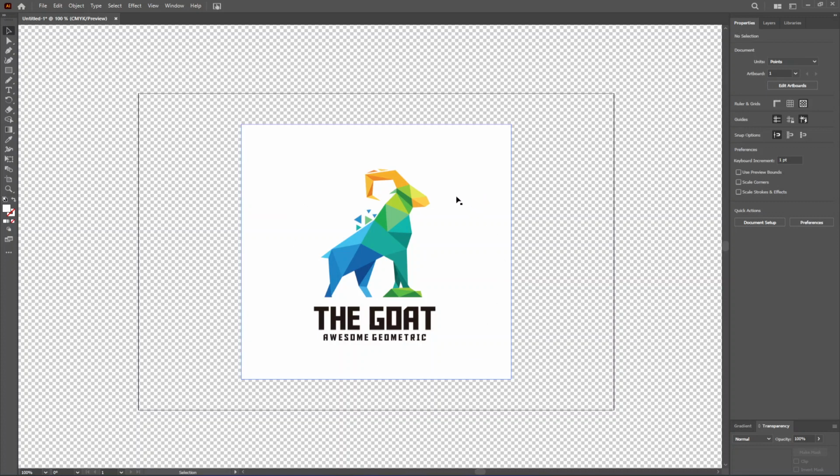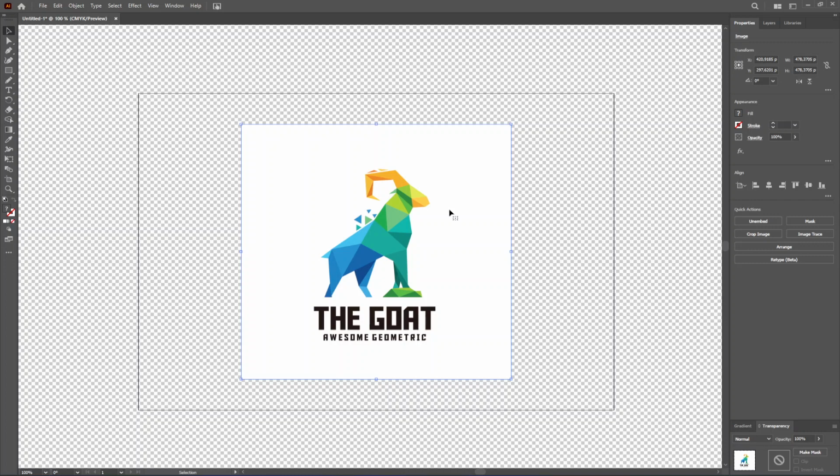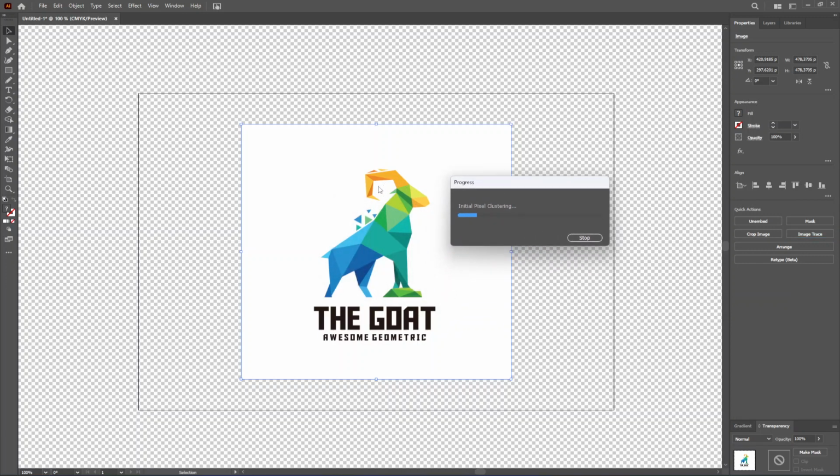Okay, now you can see the white background, and the way we remove this is I just click on this image and I go to the right here where it says Image Trace, and I'm going to choose, for example, 16 colors because this has a lot of colors in it, and I want to preserve every single one of them. Now this may take a bit longer because it has more colors to work with, but you can always limit the amount of colors it can use to reproduce this image.